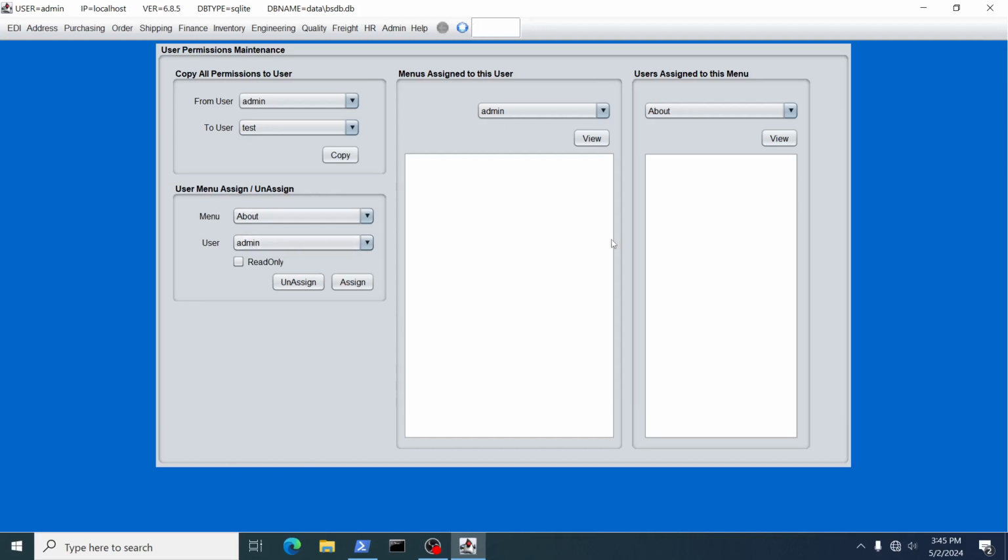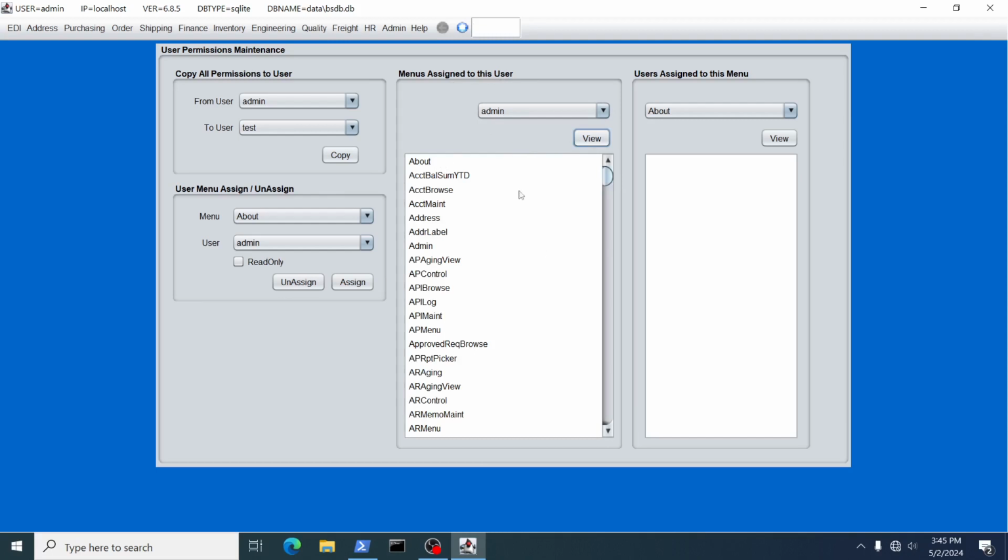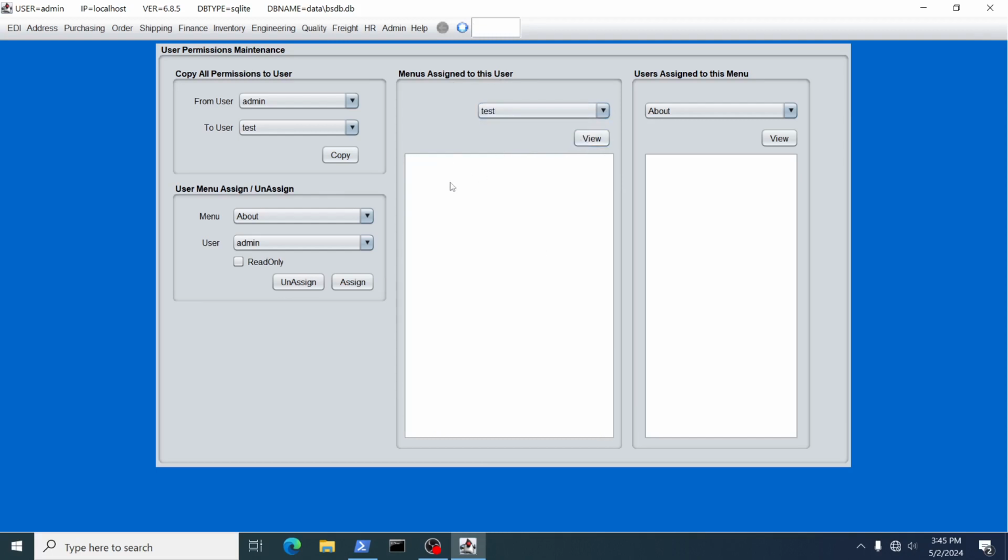These two tabs here are just for reporting. These are menus assigned to a user. So you choose a user and you'll see what menus are assigned. For example, admin should have access to everything. Test should have access to nothing so far. And then these are users assigned to a specific menu. For example, account maintenance. Admin should be the only one with access to it.